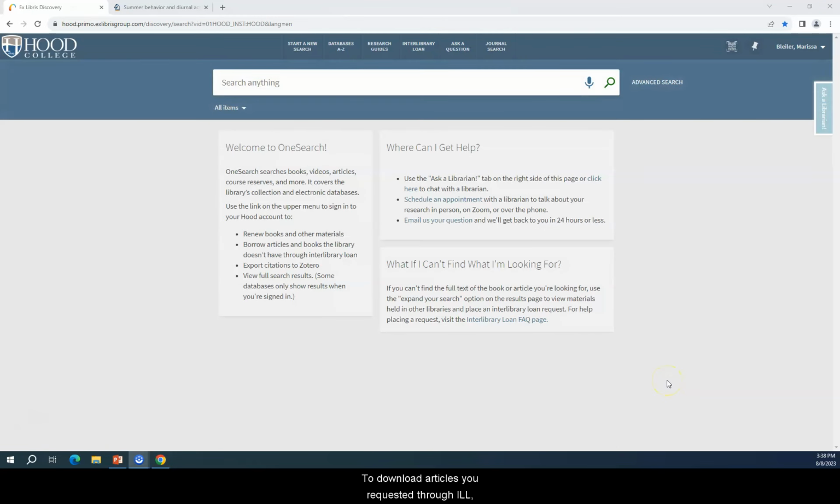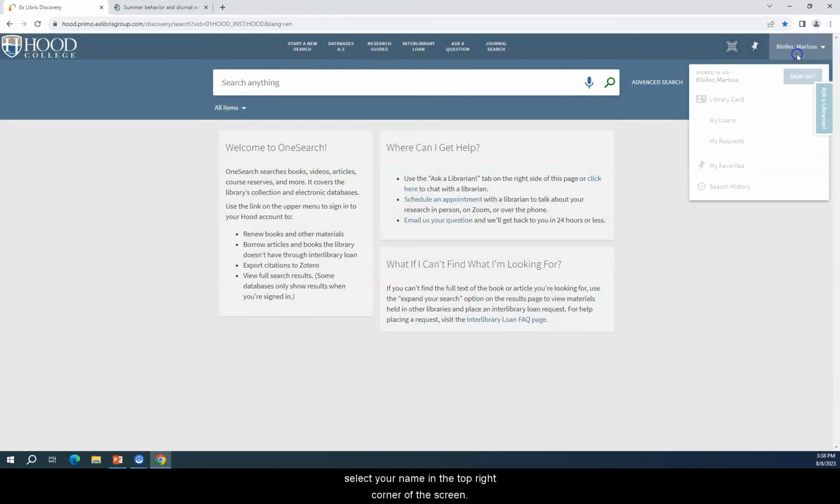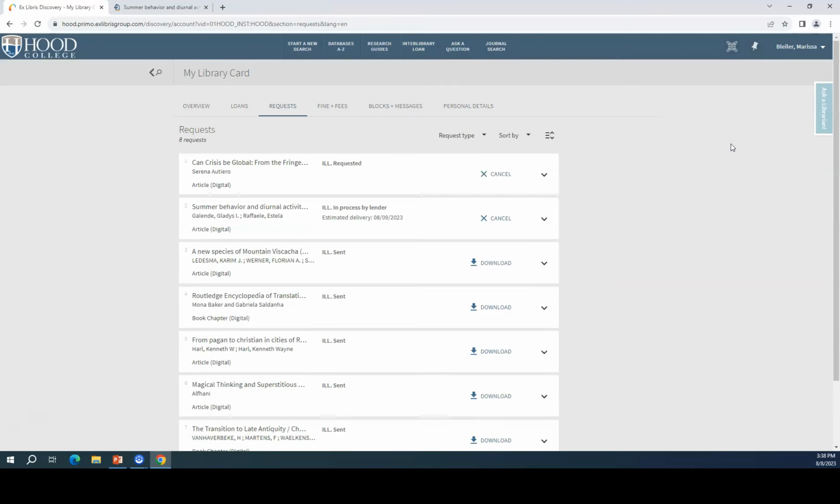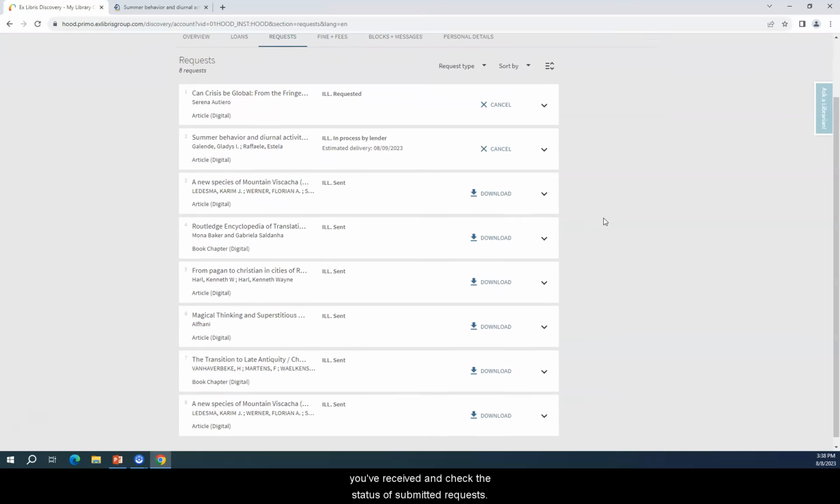To download articles you requested through ILL, go to your library account. From the OneSearch homepage, select your name in the top right corner of the screen. Select My Requests from the drop-down menu. From this page, you can download articles you've received and check the status of submitted requests.